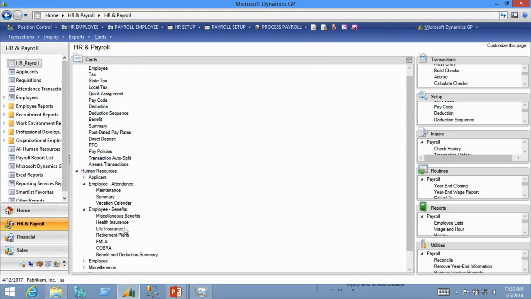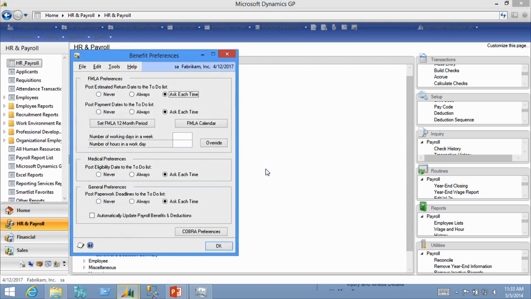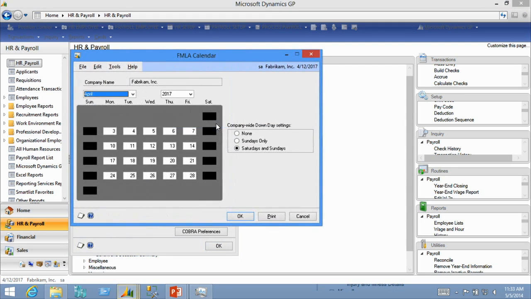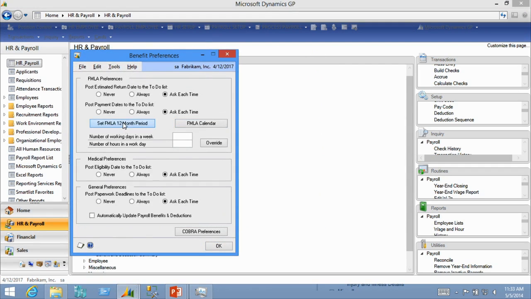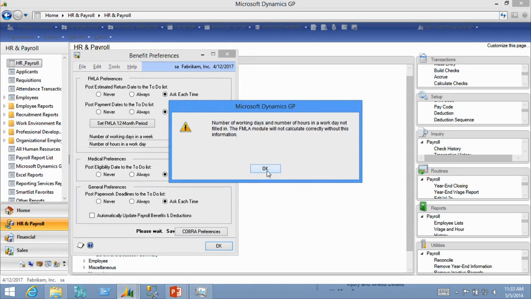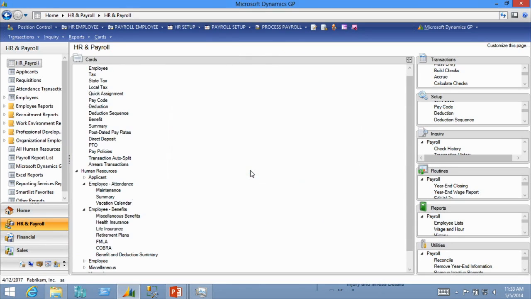So we have the 4 different types we talked about in our setup. We have health insurance, life insurance, retirement plan. We also have FMLA tracking. So you can track your information in FMLA. I'm just going to put my measured in there. So we do have FMLA tracking for our employees as well if you want to track that.